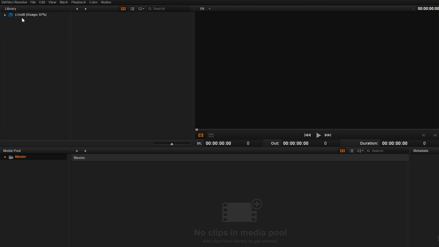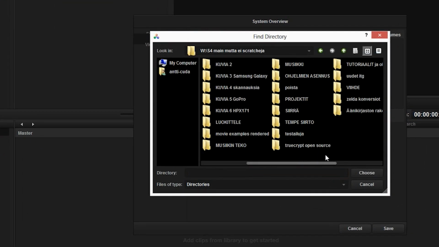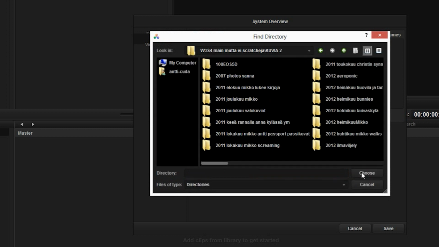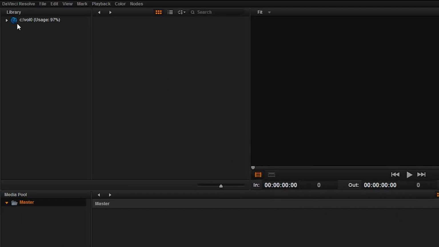Open up the Preferences menu and click on the plus sign under Scratch Discs. Then simply navigate to the location that you want to add to the library. This is typically the place on the hard disk where you keep your video files. The library won't update until you restart Resolve, so let's do that now.